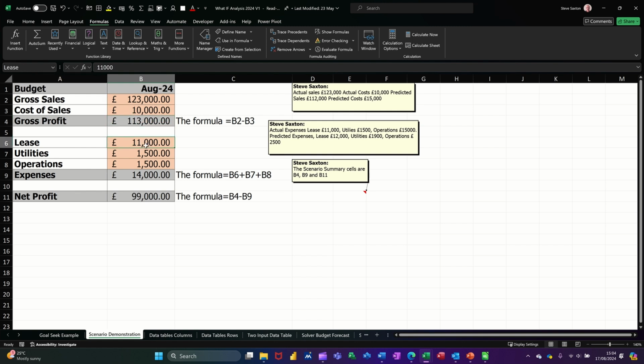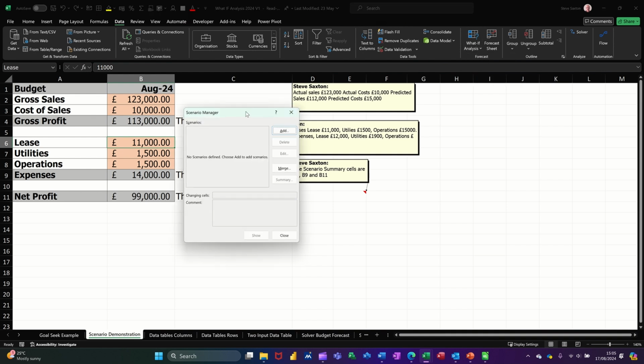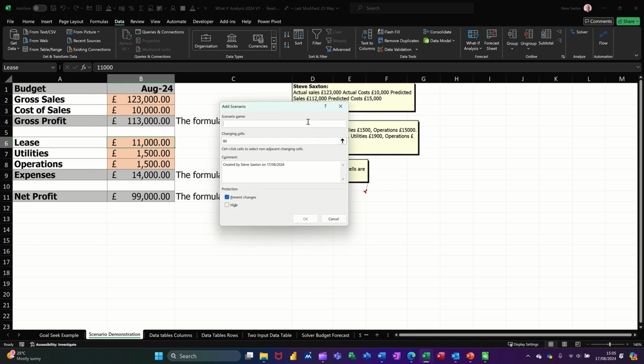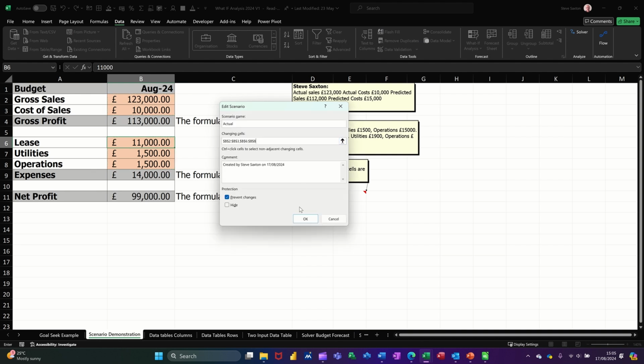Now to use the scenario manager, again, you're going back to the data tab at the top, what if analysis, scenario manager. Now, I recommend that you do an actual scenario so you can get back to these figures. So I'm going to add, and then I'm going to call this actual. You have to tell the scenario manager which cells are going to change. It's these pink cells. You can't put formula cells in here. It has to be cells that are just typed. That's that one. And then I click OK.